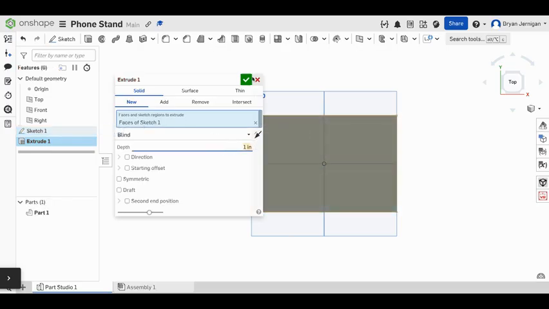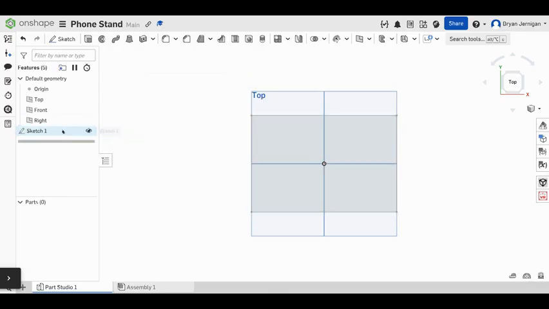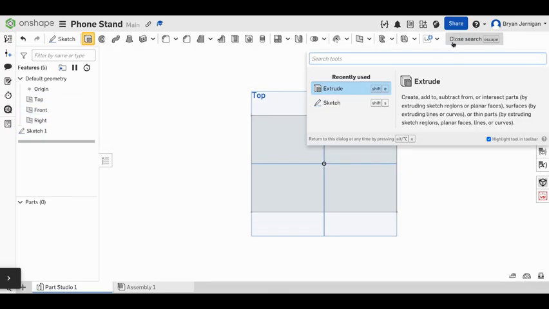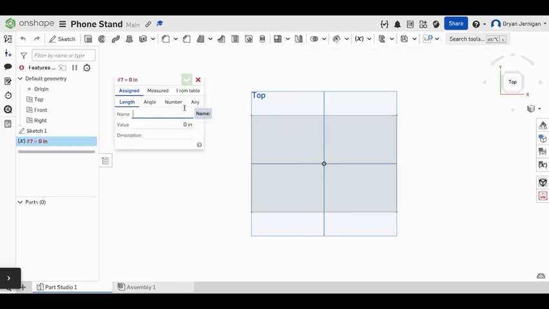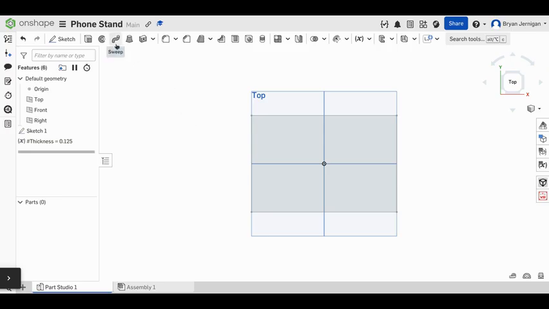And I'm going to make it, let's go ahead and set some variables first. So we're going to go over here. We're going to find our variables. I'm just going to type variables. We're going to create the variable. It's going to be the thickness, and it's going to be a number. And the value is going to be 0.125. And I'm going to go ahead and leave that.